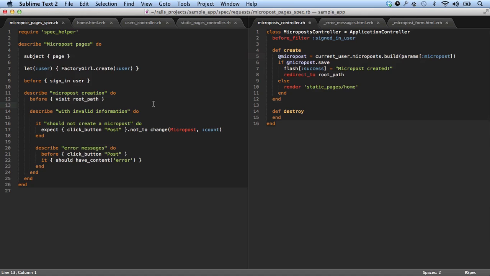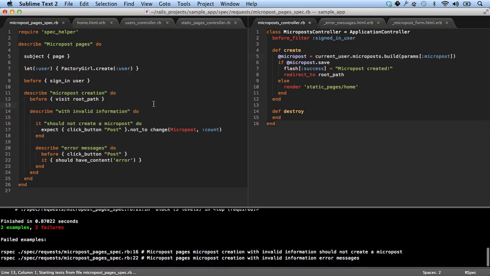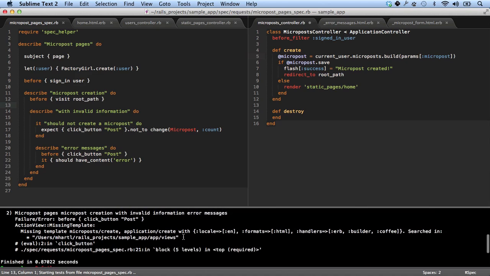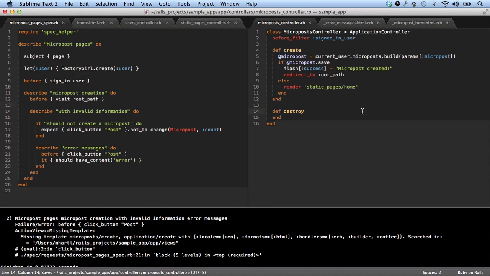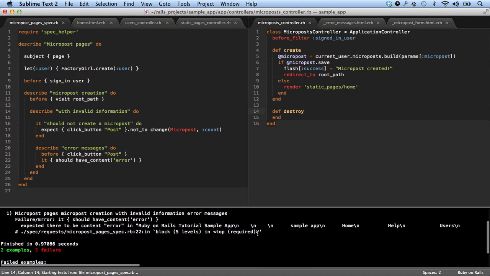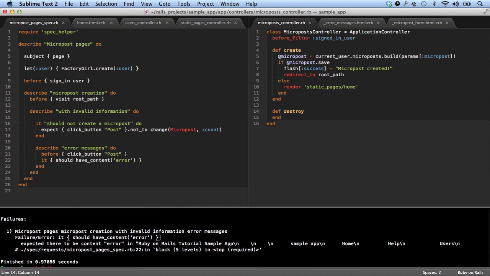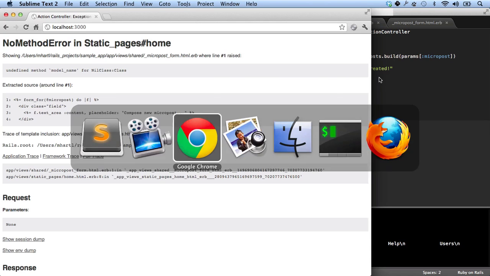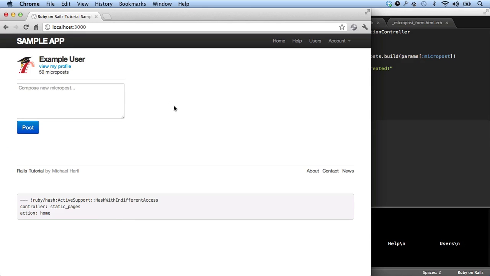All right, let's run our test here. Still failing. Oh, we didn't save it. Okay, only one failure. Good, so the failure we have now is that we don't have the error partial. But this means that it's actually working. In fact, if we go to the browser, it should be working, and here it is. If we post, this should work.